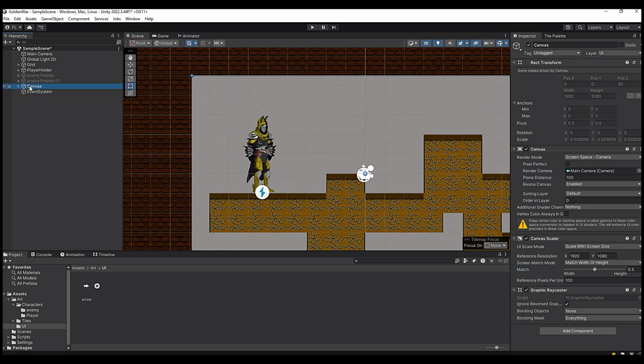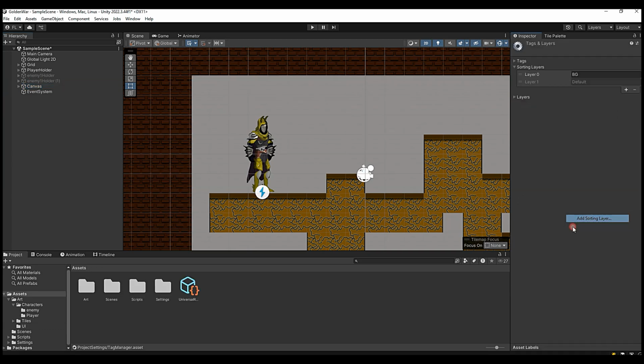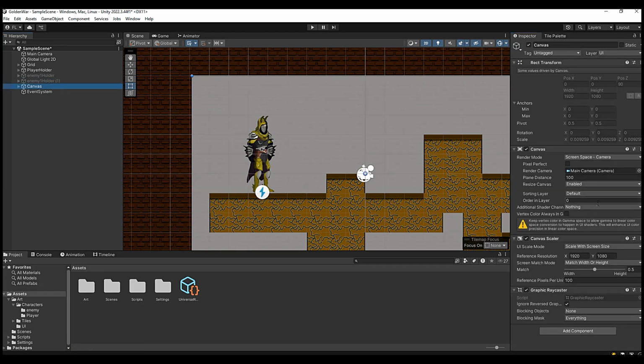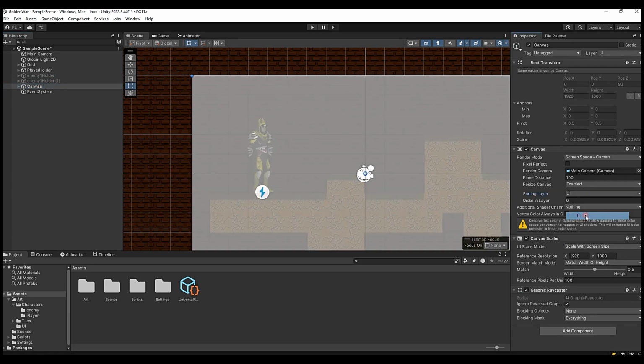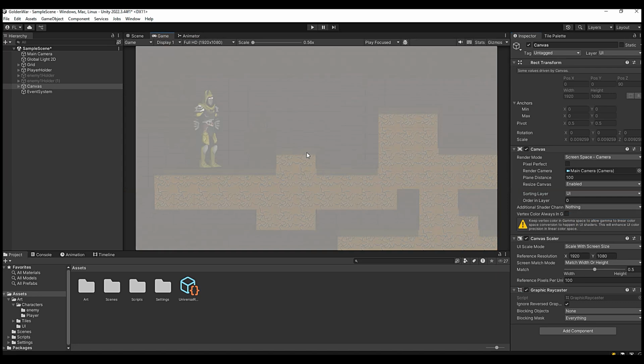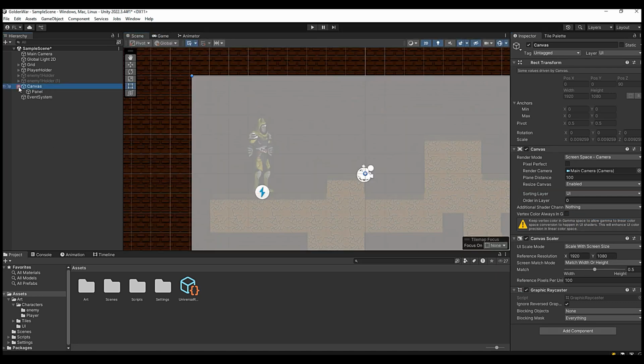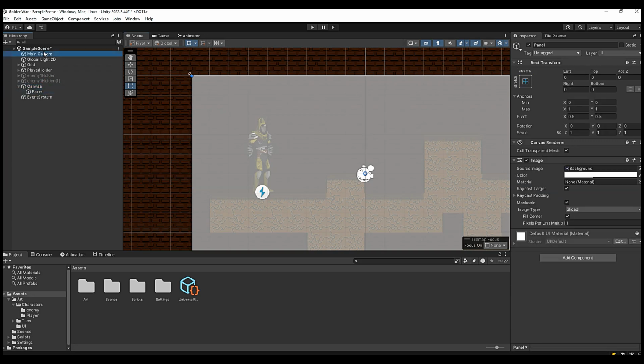And the canvas should go to a layer above all of them. So I add a layer and call it UI, and then I go to canvas and set the sorting layer to UI. So it would be all in the front. Okay, this is set up, and go to panel.